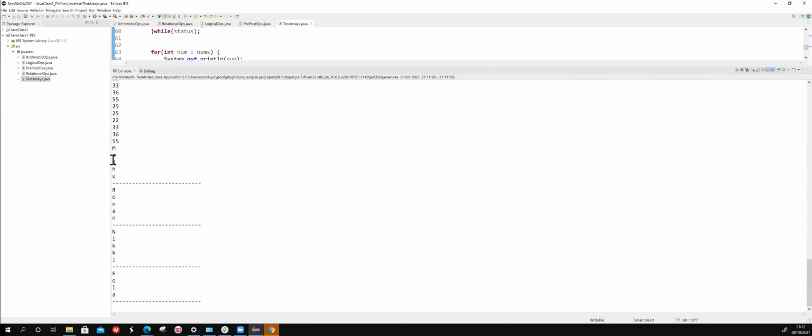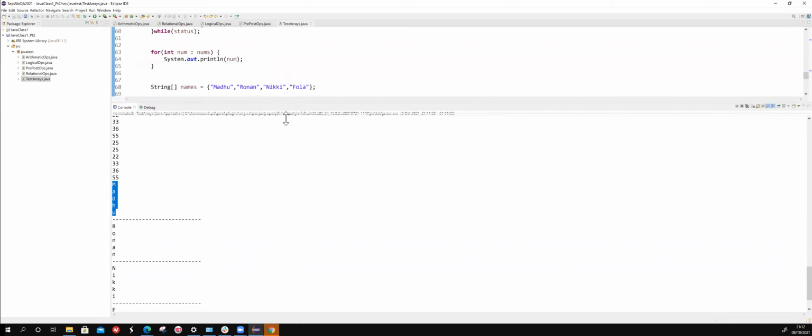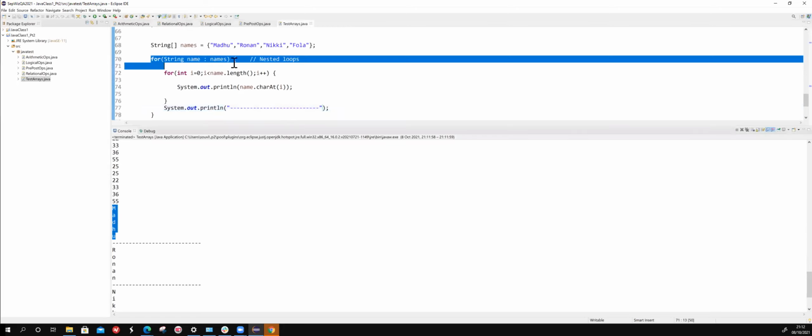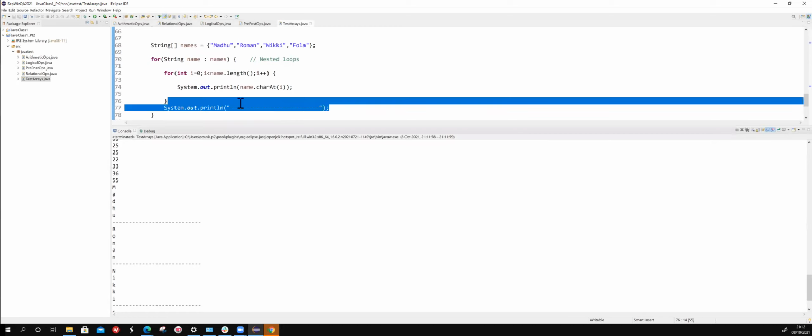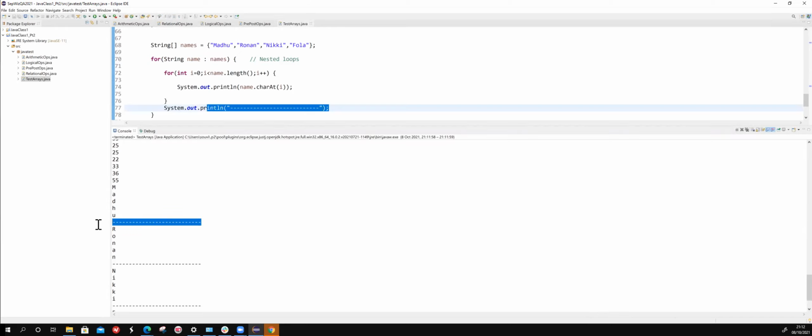You see, MADHU, a partition, Ronan, partition, Nikki, Fuller. You see that? So each and every character was taken up and printed. And this was my inner for loop. That was my inner for loop, which did that, right? The outer for loop gave me the name. The inner for loop broke it down into characters and printed them. And then after this for loop is finished for one name, I'm printing this line, which is why you see this separation. And then the next name starts.